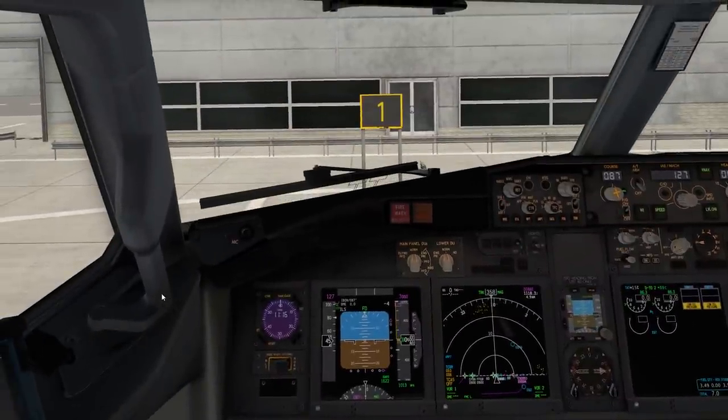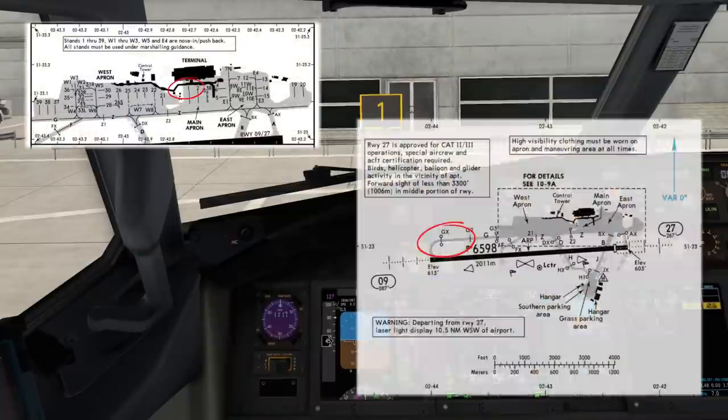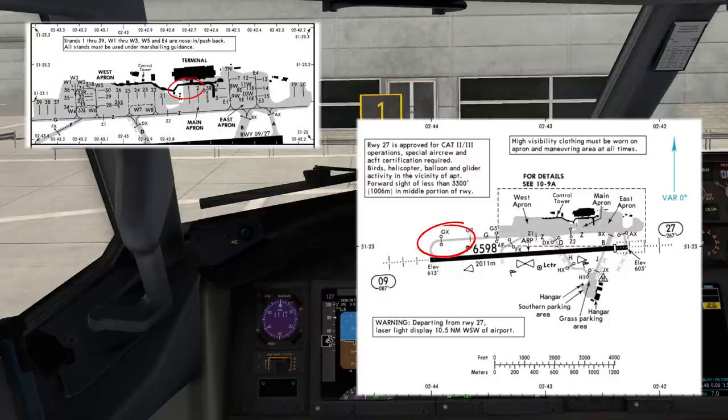Let's now have a look at the briefings. So we're currently parked on stand 1 here in Bristol. We can expect pushback to face west, and then we'll taxi to hold point runway 09 to hold a Gulf X-ray for our departure.